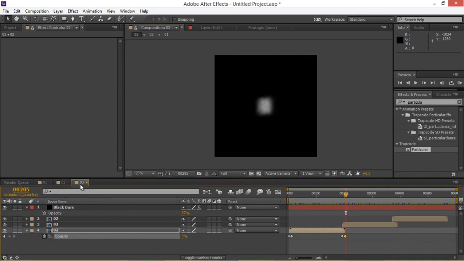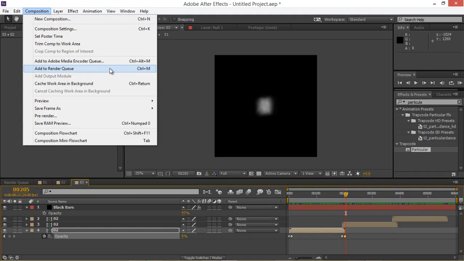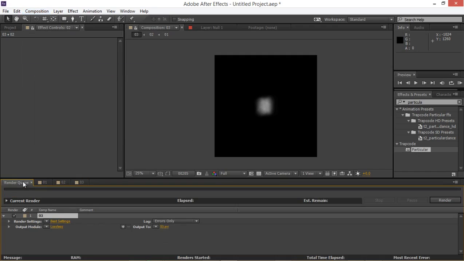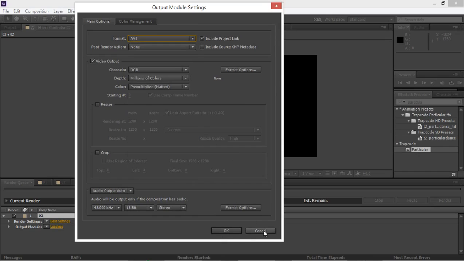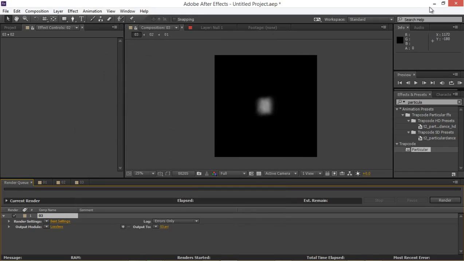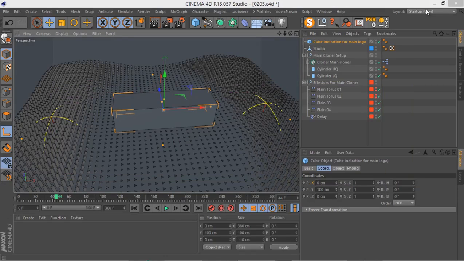I simply select your composition, finally hit Control M if you want. Hopefully it's working. Okay, the render queue is opened here. Just go to composition and add to render queue. And this will open up your render queue. Just change it to JPEG sequence, PNG sequence, whatever, TIFF sequence, Targa sequence, or even QuickTime movie if you want. And you can use that inside Cinema 4D. So let's get back to Cinema 4D and see where we are here.